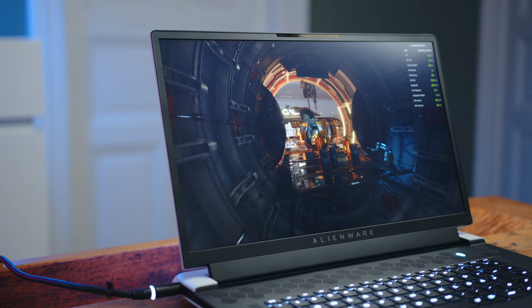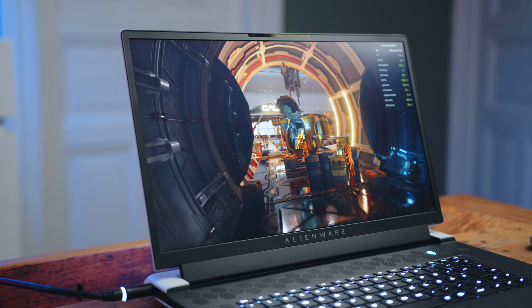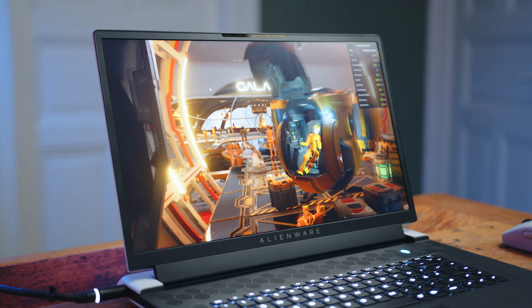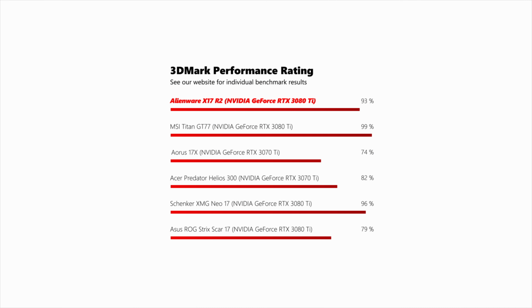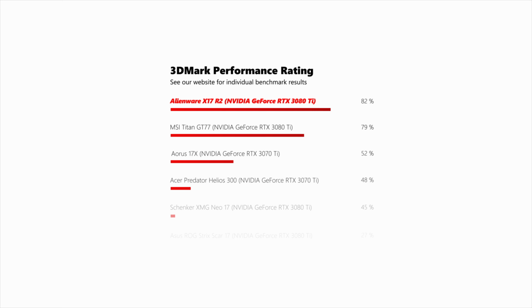In the GPU department, the X17 is an absolute monster and is running neck and neck with the MSI Titan GT77 for the fastest 3080 Ti result in our database. Considering the much slimmer chassis compared to the big and chunky Titan, this is actually quite impressive.